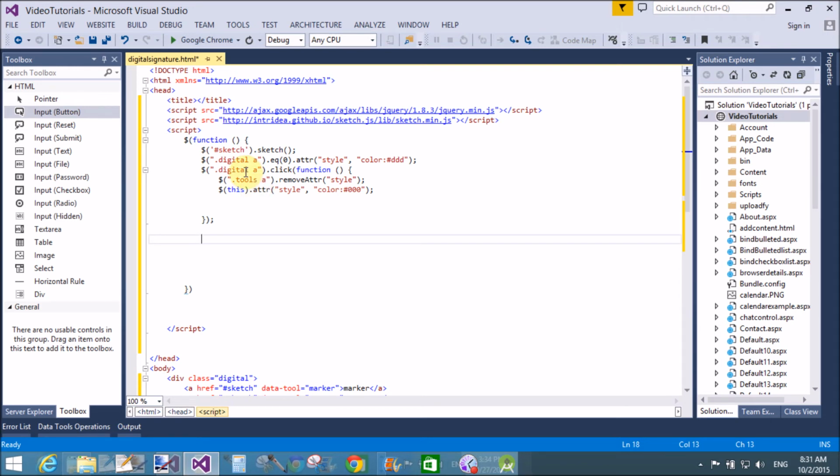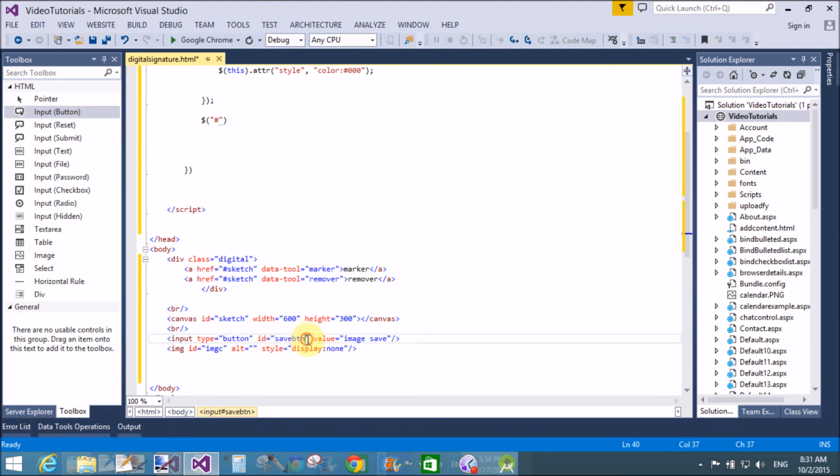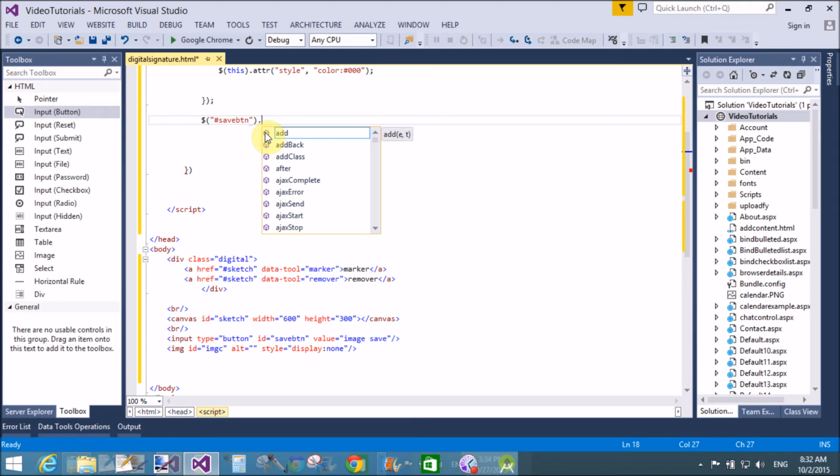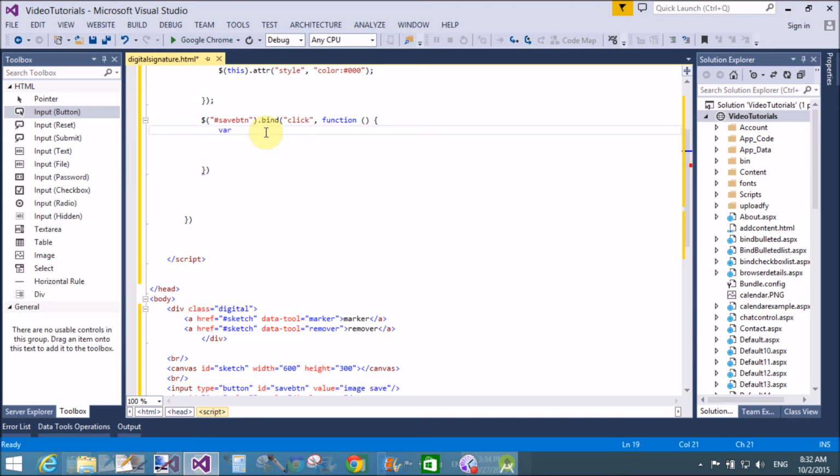Now create the code to save the scratched image on the image tag. $ the ID of the button is save btn, dot bind with the click, also generate the function on the click. So click function, variable base64 equals to convert the image into base64. Pick the image from the canvas, hash sketch of 0 dot toDataURL.